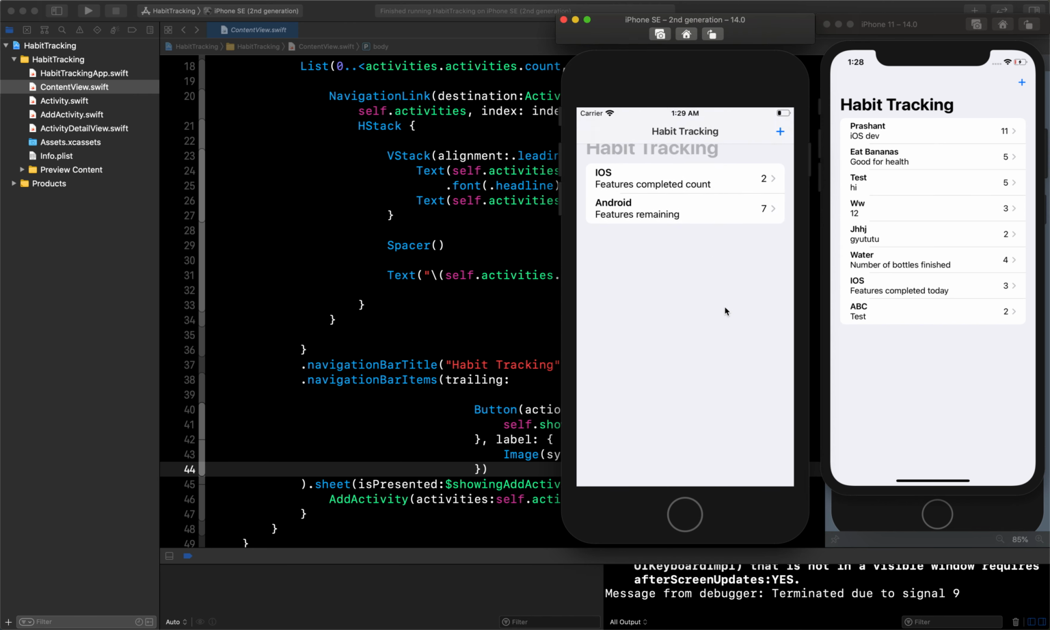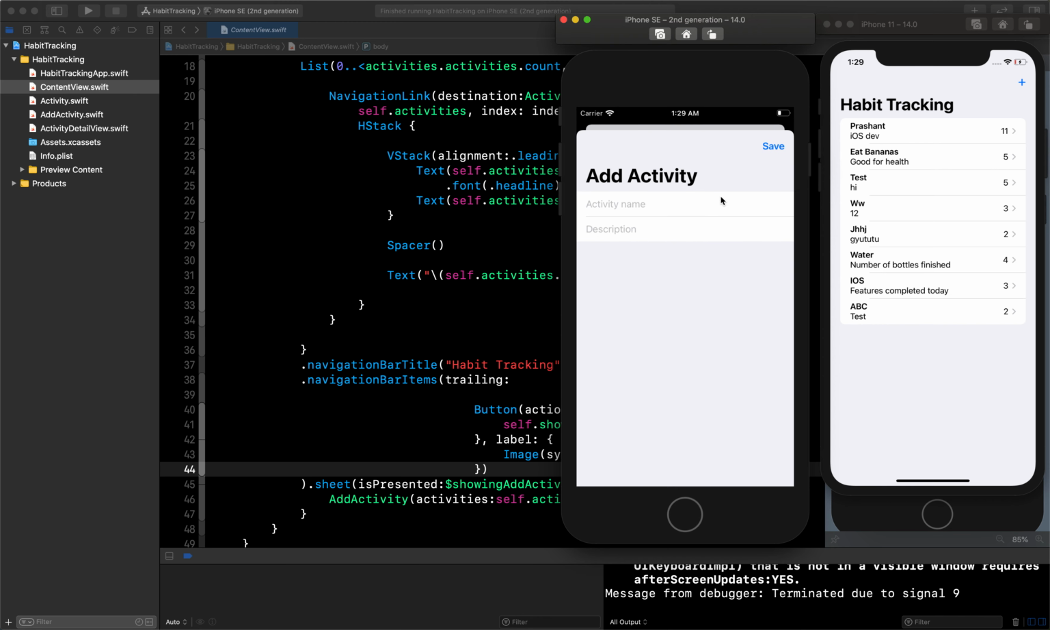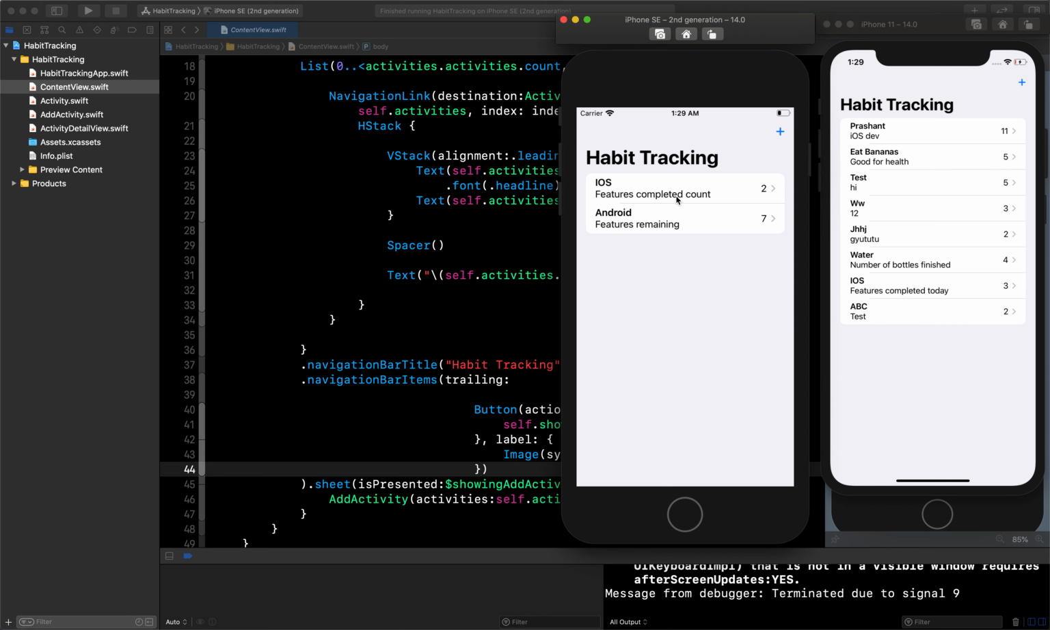So this is all about today's video, guys, where I have told you how you can create a list, you can show values in that list, how you can present a new view modally, you can save those values, and how you can reflect those values in the previous screen, and also how you can open the detailed view. Like if I press on this, you can open the detailed view and pass that value there. Also you can increment the values here, and those values will be reflected on your previous view. So this is all about this application or today's video, guys.